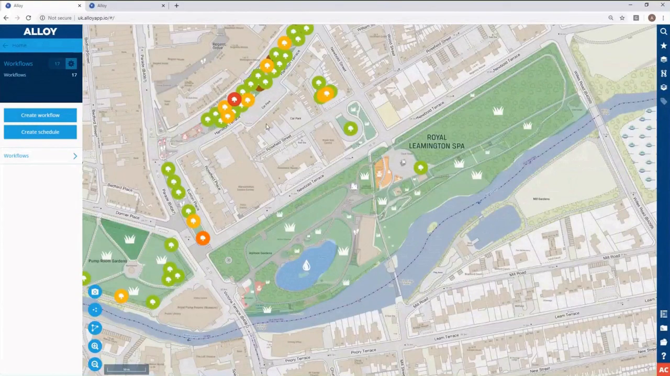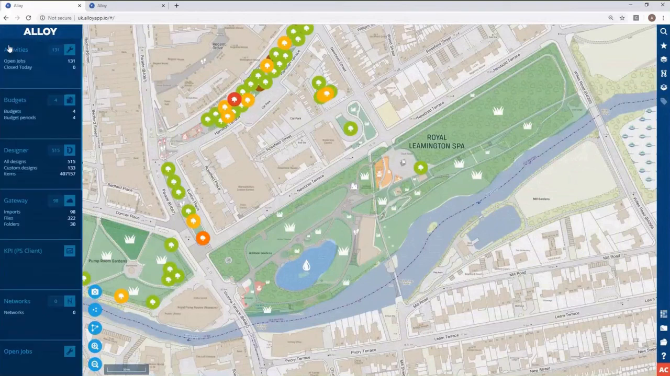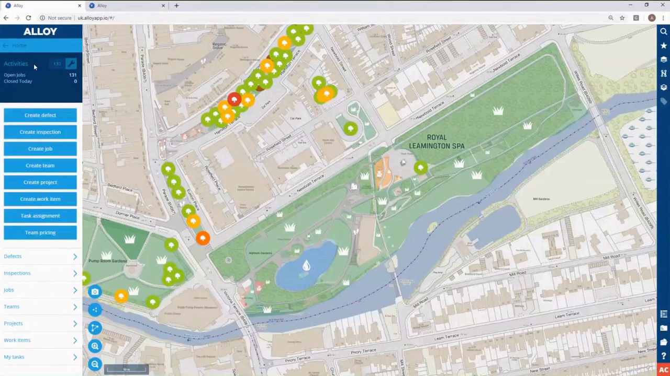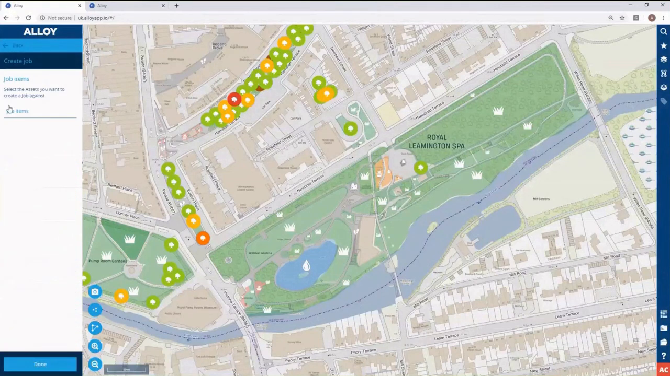Next, I want to look at planned activities. And it's really easy to actually create planned projects within Alloy. I'm going to illustrate that by creating a grass cutting project for you. So let's create job, select assets.